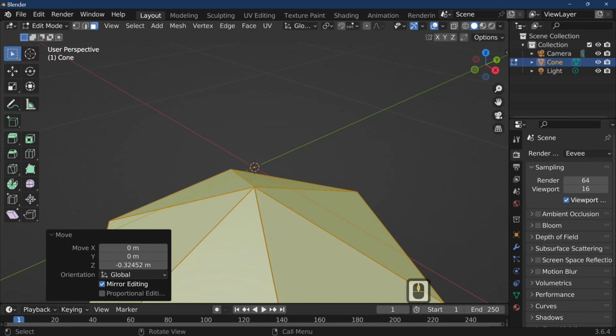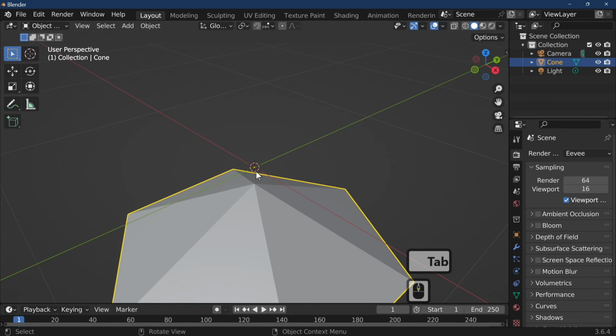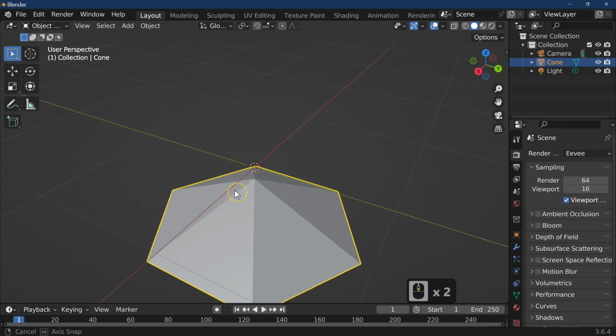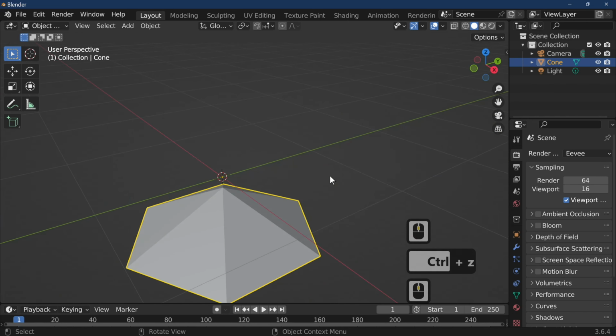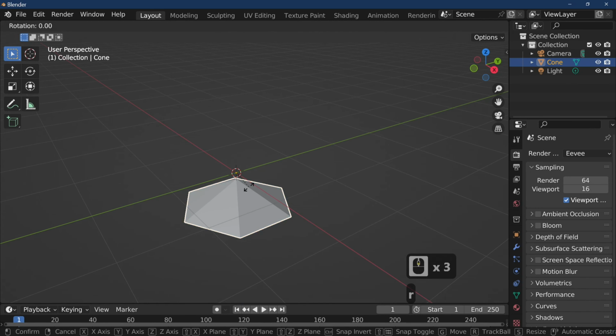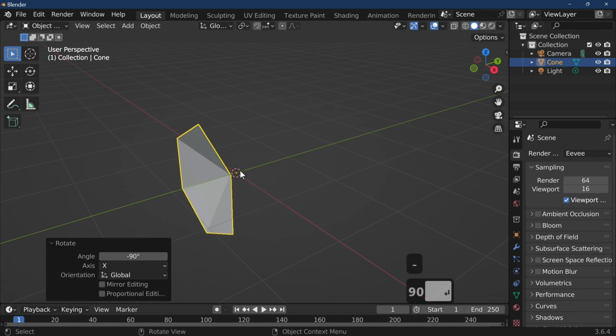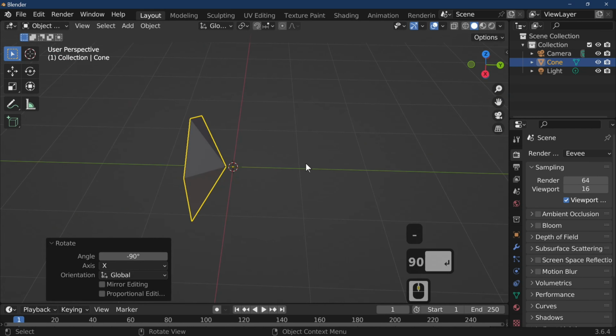Pressing the tab key, as you can see the origin stays above it, and then just to fix it we're going to rotate this along the X. What we're going to do is make it so the point points away from us. So we're going to rotate in the X by -90. As you can see, the point now points away from us towards the back of our screen.